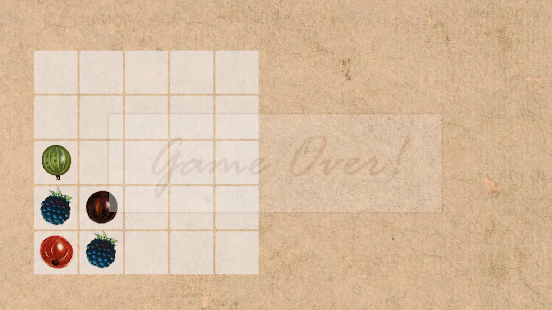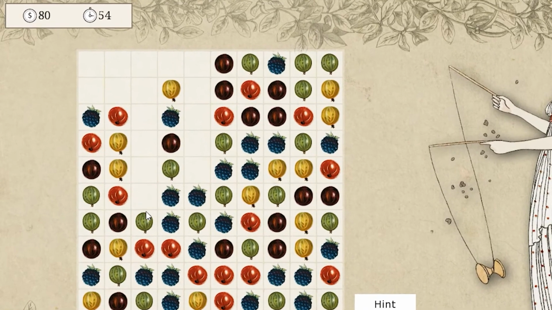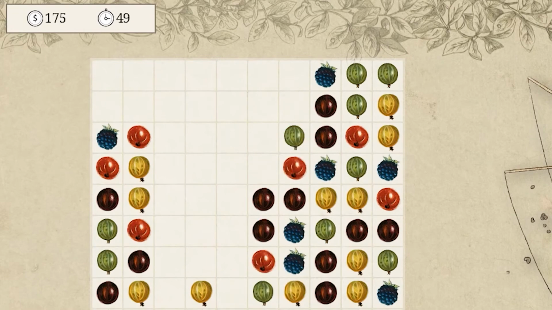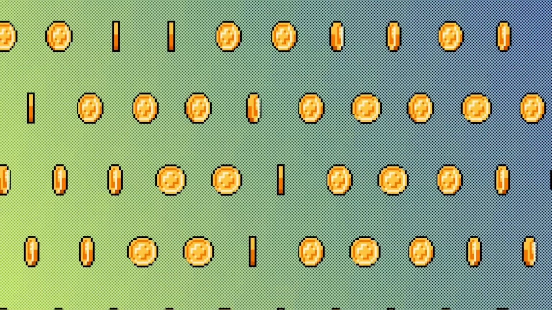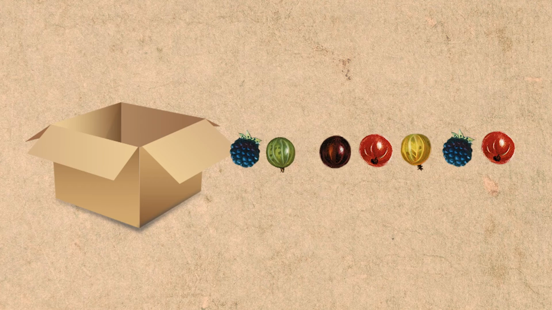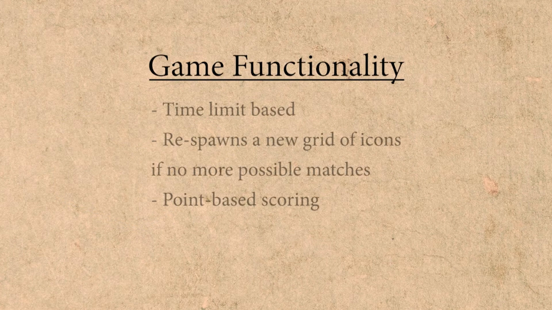In some games, the game ends when there's no more possible matches. There's also those with a time limit, where the game will keep respawning new icons until the time has run out. In a SameGame, you usually also collect points for the matches that you remove, but you can also have variations where you actually collect the items in the grid that you're removing and use them in some way in gameplay further on. For this tutorial, I'll show you how to create a time limit based game where the game will keep respawning new icons whenever there is no more possible matches.